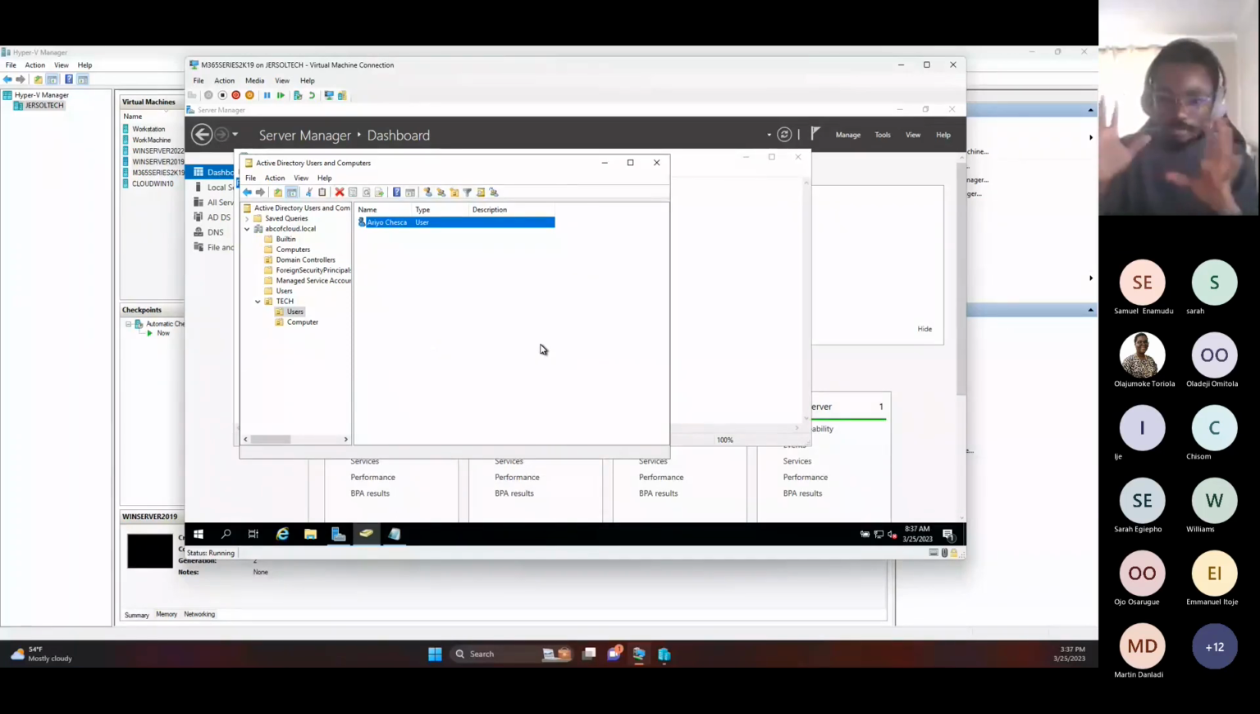I want to explain PowerShell in the best way I can. Let me pull up the document. Yeah, so this document is actually from Microsoft.